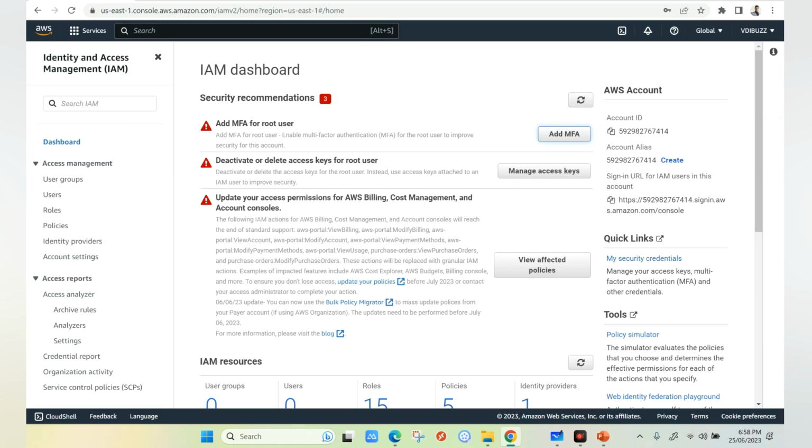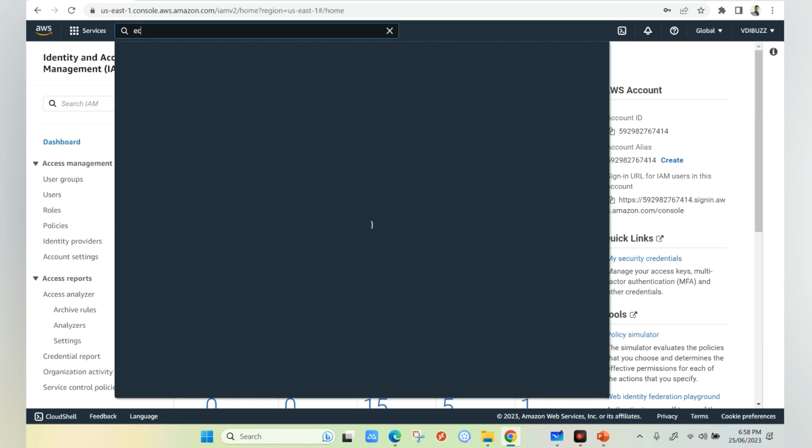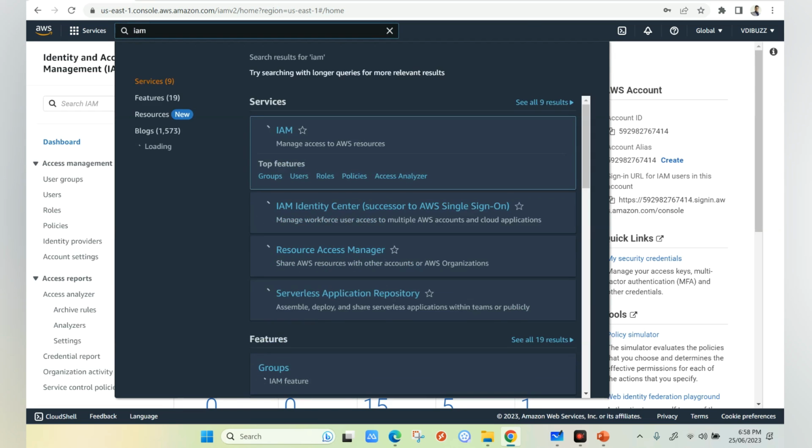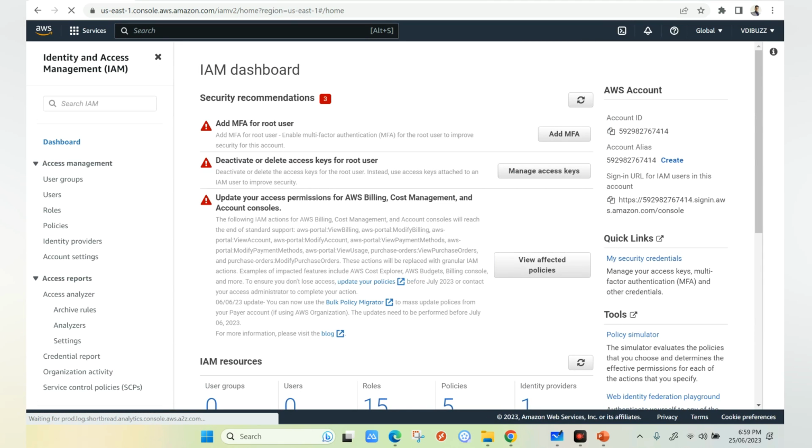Hi, in this lab we will see identity and access management. In order to get into identity and access management, in the search blade you can search for IAM. It will take you to the IAM blade. So we are in the IAM blade now.